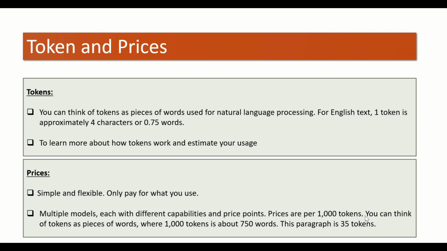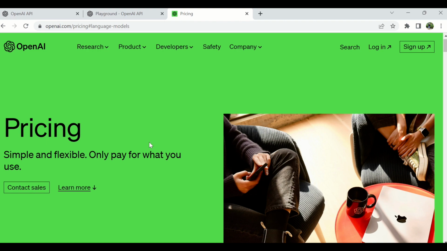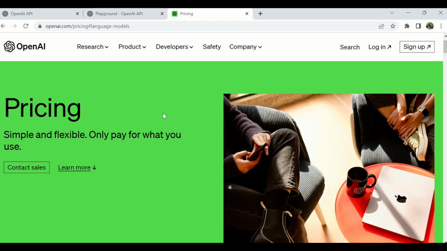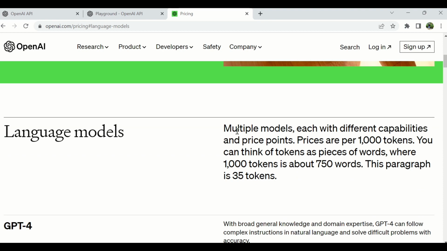Basically, like I said, 1,000 tokens means 750 words. In this paragraph, 35 tokens are used. So we'll discuss how the prices are charged for OpenAI. There are multiple models, each with different capabilities and price points, and prices are per 1,000 tokens.